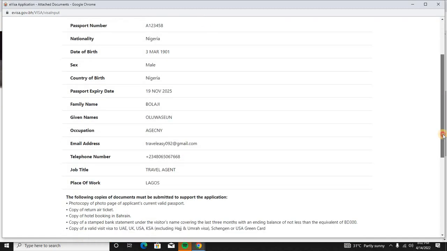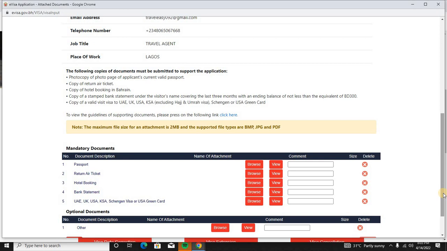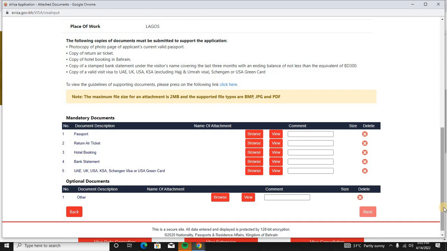So now you have to read carefully. You upload your necessary documents: your passport, your returning air ticket, your hotel booking, your bank statement. Either you have a UAE, UK, US, South Africa, or any Schengen country visa, or a USA green card. Either you have any one of the options, and you have to upload it. A valid visa, you have to upload.